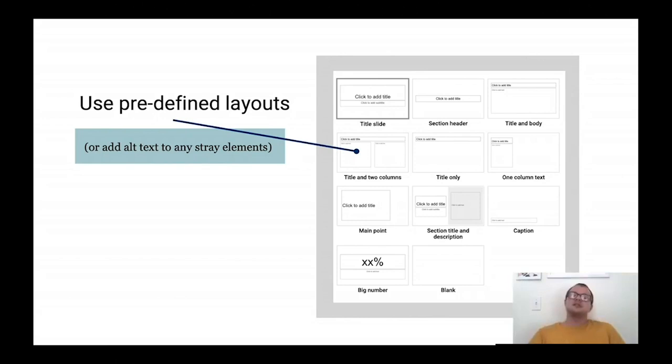So this image here is a screenshot of some starter templates from Google Slides that you could choose to apply to your slides to help you lay out your text and your images and your titles and everything you want to put into a slide. Most of these slide designs, except for the blank one, have areas to add text. These text boxes are set up so that screen readers can access them and read the information that's inside of them out loud to a screen reader user.